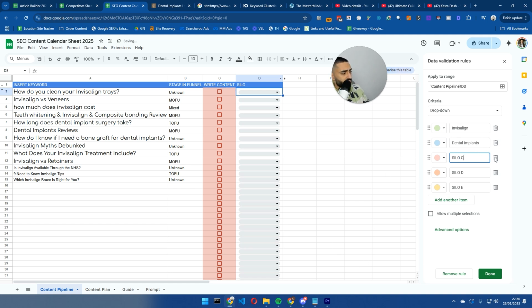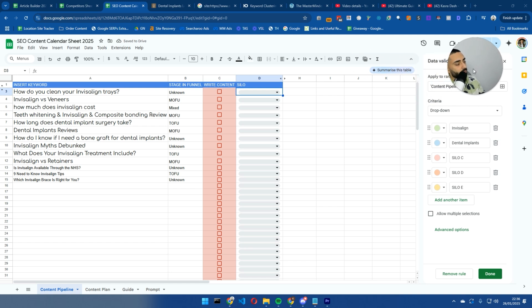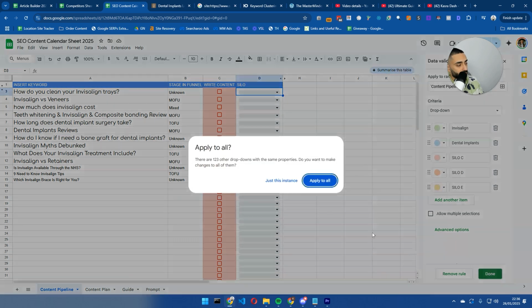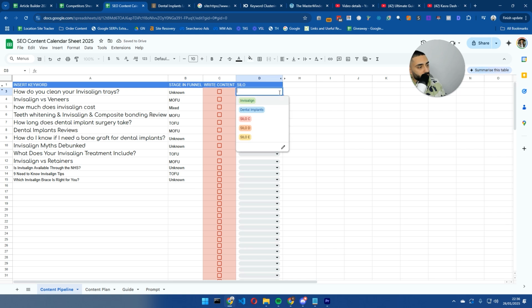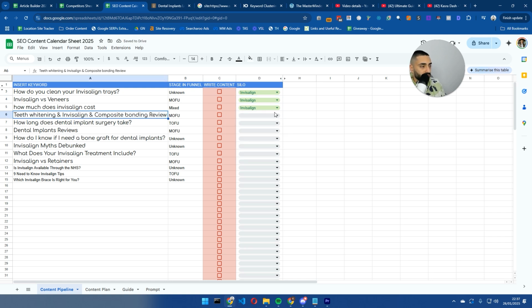Right, so it's very important to actually make certain that we're tagging everything up correctly. Like you might actually end up having like 25 different silos, right? So we'll just click on done and we'll click apply to all, right? And if we actually click here, as you can see, we can now start grouping together all of our Invisalign articles. And this becomes really easy when it comes to the next step, when it comes to actually uploading and making certain that we are creating enough supporting articles.